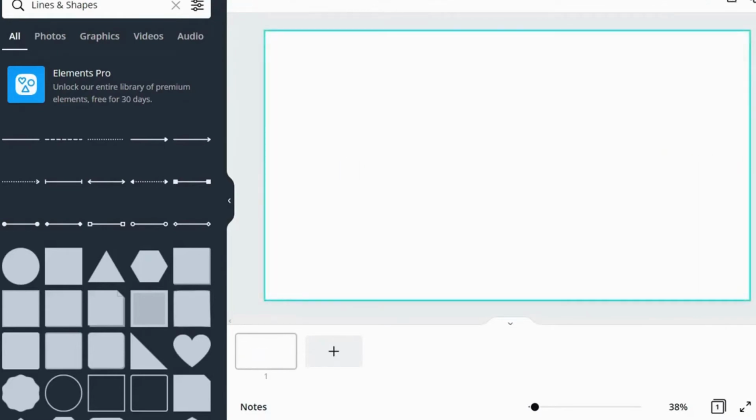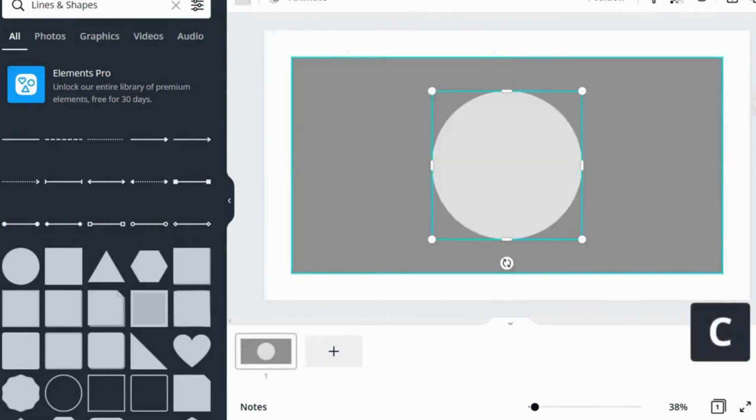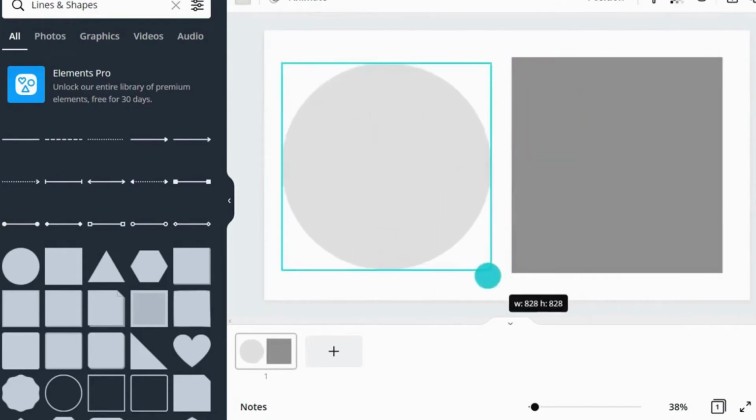There are lots of predefined shapes that can be edited in different ways. Press the R key to add a rectangle to your page or the C key to add a circle. You can easily resize shapes using the handles like this, and also change the color in the toolbar here.